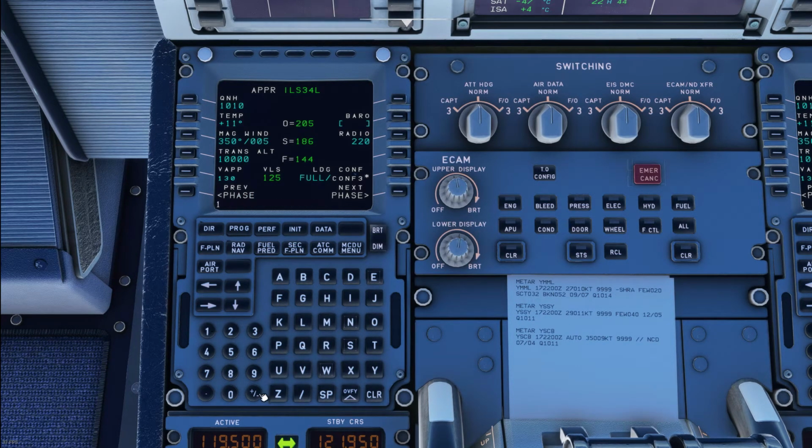And it was 10:11 for Sydney. Temperatures increased since the sun's come up. Might even be another degree by the time we get there. And 350 at 9 knots.